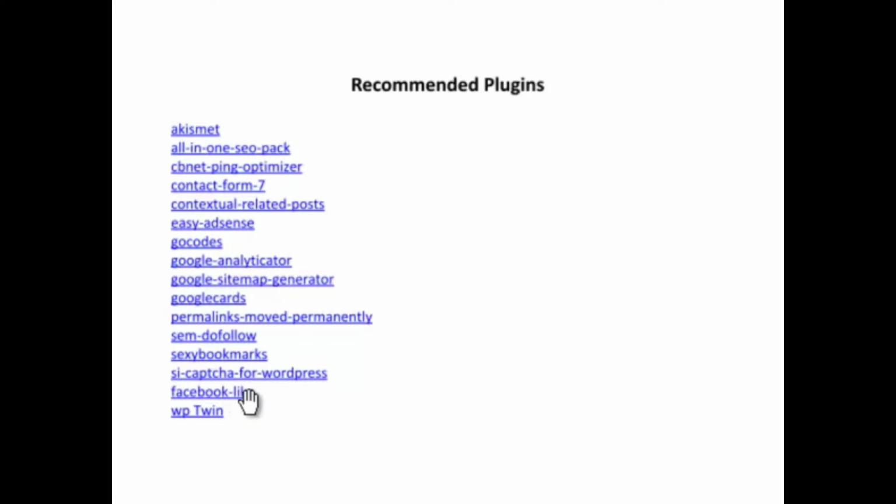The Facebook Like button just puts a like button on your page. And WP Twin we'll talk about in a little bit, but it's an awesome premium, not free, WordPress plugin that allows you to clone your sites so that you can replicate them quickly. So this site that's taking us an hour or two to create, we can do in 5 minutes.